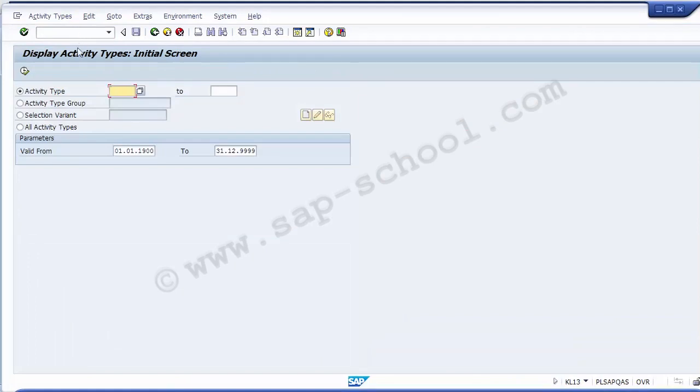So you can find again it's a very similar one. You can take the activity type over here, you can put it as a star if you need all the activity type details, master data details, and you can execute the report.